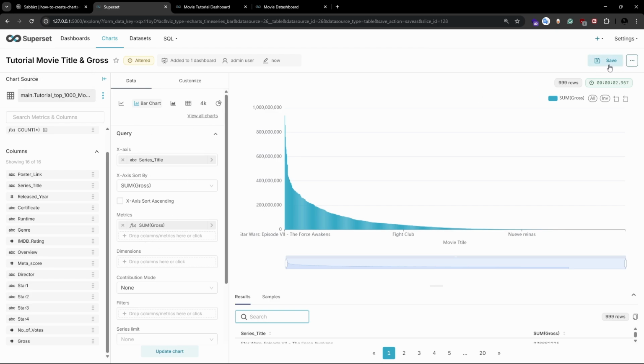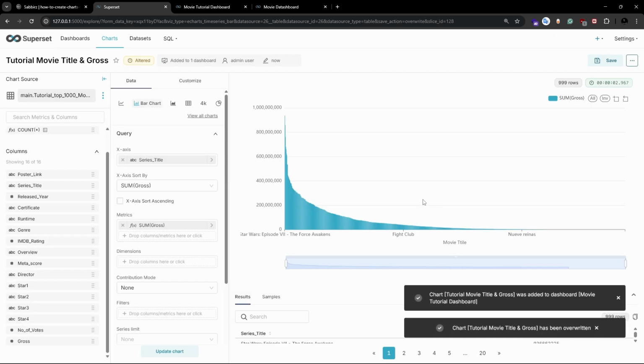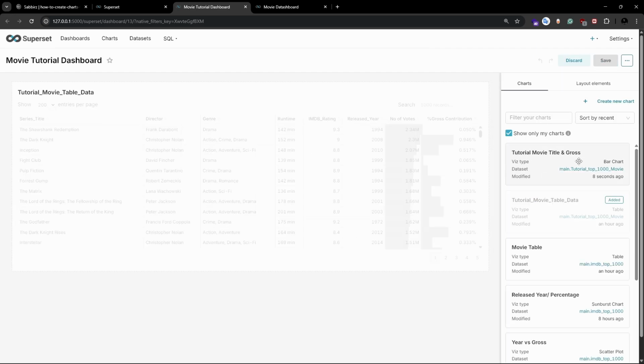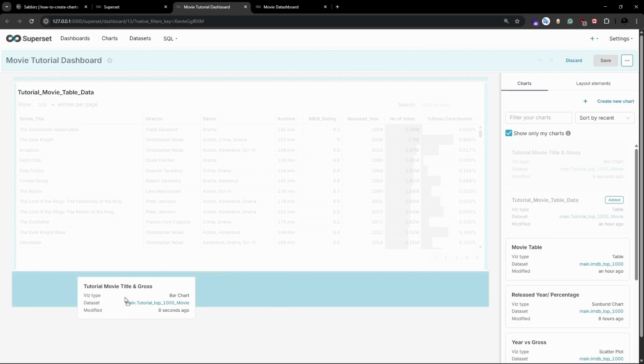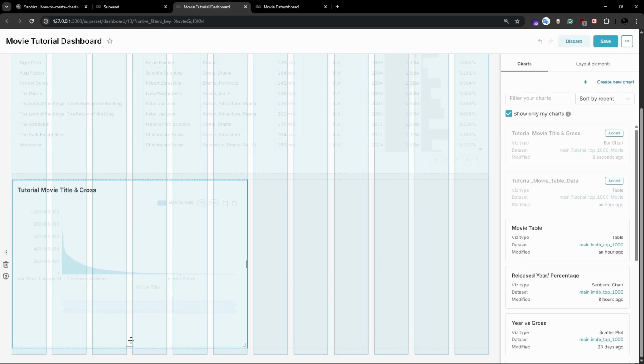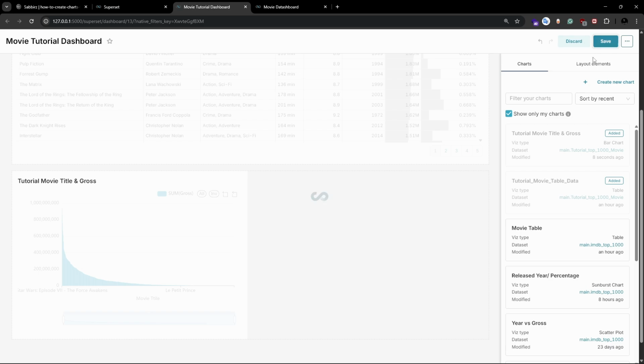First, save the current chart. Navigate to dashboard. Let's edit the dashboard. Here is our newly created bar chart, showing we made it 8 seconds ago. Let's drag this chart to the dashboard. Adjust the width and height if you want to. Now let's save the dashboard.